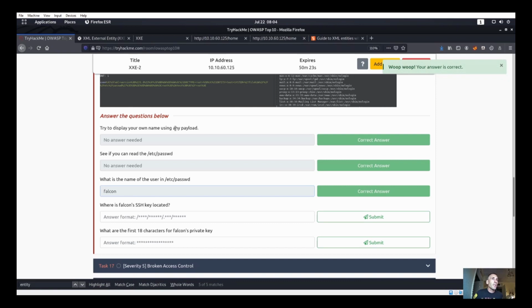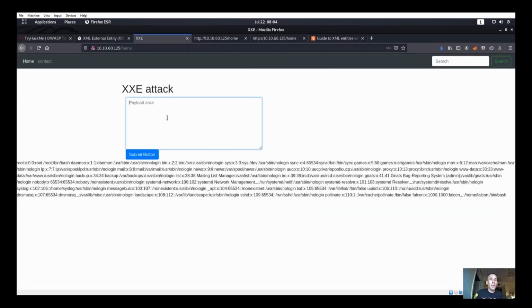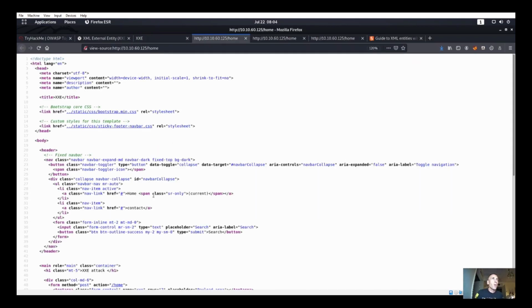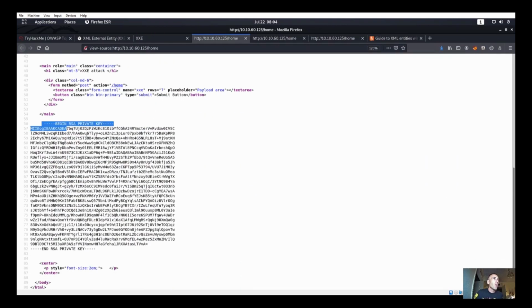Where is Falcon's SSH key loaded? That should be, so let's go ahead and copy that back in there. That should be in /home, should be /home/falcon/.ssh/id_rsa, right? That's where it should be at. We're about to find out though, and it is. Okay, cool. So it is in there, and there's our RSA key.